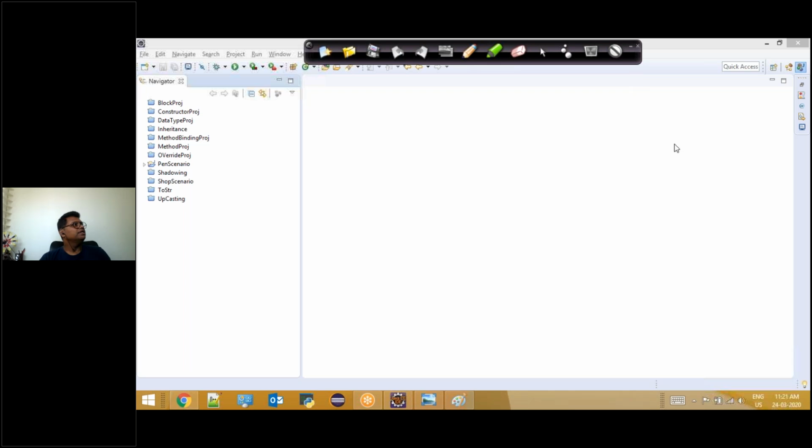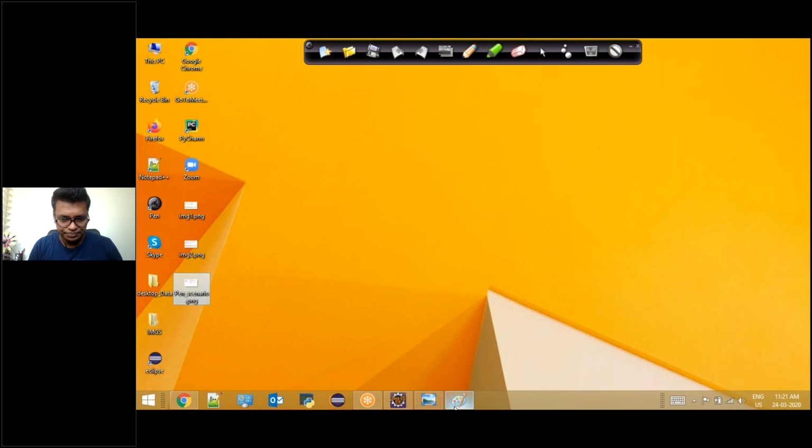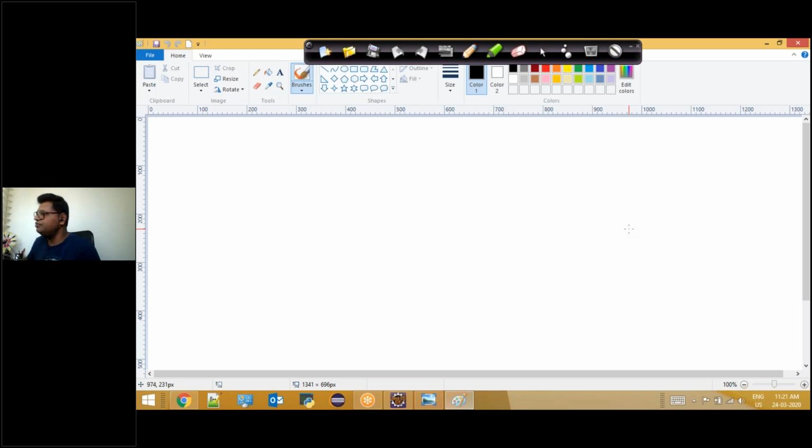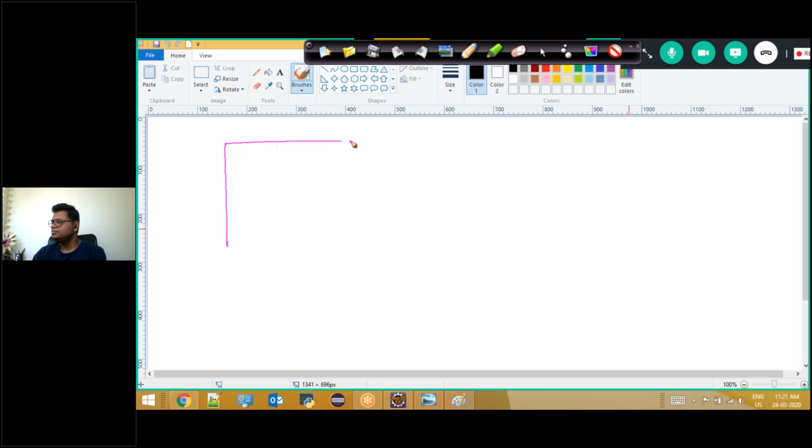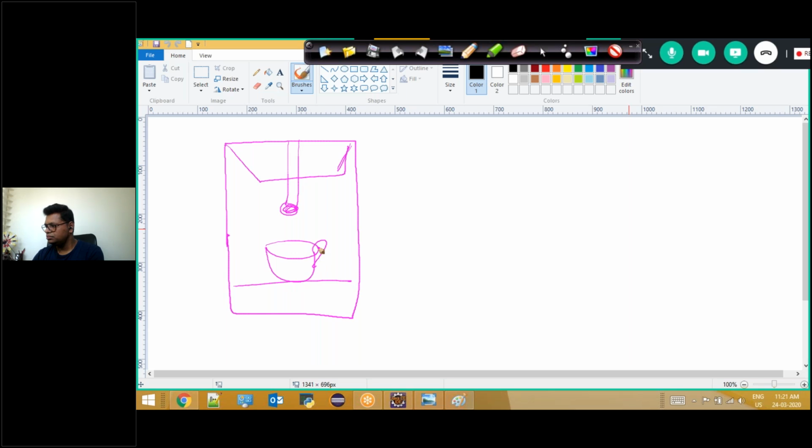We're going to talk about an example of a vending machine. You know the vending machine, right? Let's say I have a vending machine. This is a vending machine. This is called a power button. This is another power button.